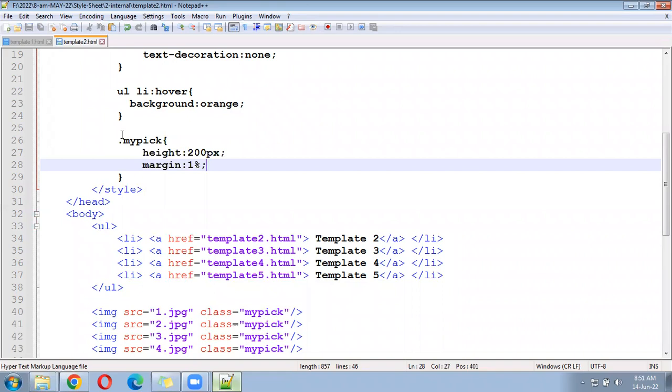So how much will it take? 1% on the left side and 1% on the right side. Definitely it will become 2%. Next, how many photos do you have in total? 4 photos. So 100% divided by 4, 25% will come for each photo. I'm talking about the width, the width of the screen, which will be 100%.